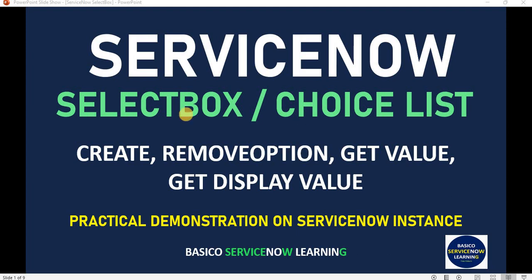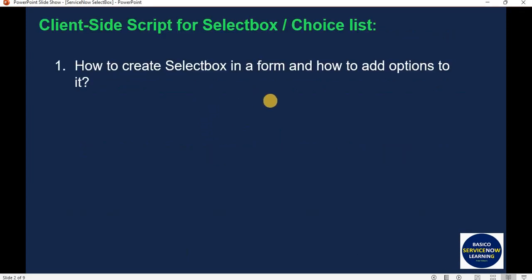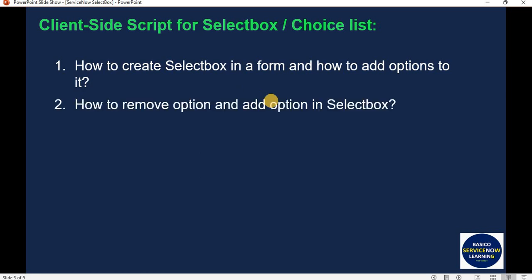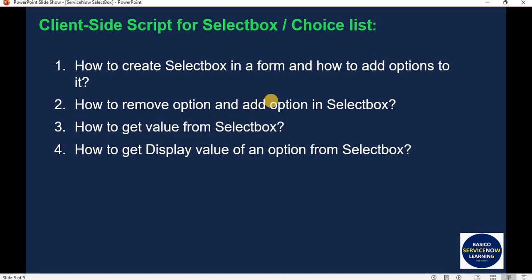So in today's video, we are going to explore one of the fields, that is select box or choice list. In this video, you are going to see how to create a select box in a form, how to add options to it, how to remove options and add options in a select box, how to get values from a select box, and how to get display values of options from a select box or a choice list. To understand all these things, we are going to implement this through client-side script. So let's see what use case scenario we are going to implement today.